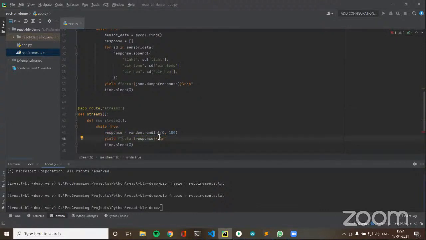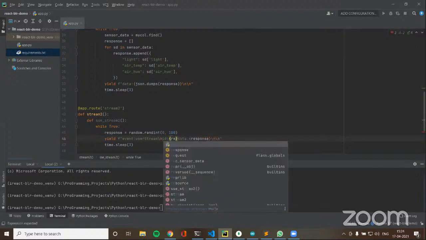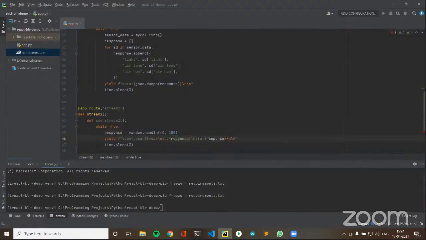So one thing I can do is set an event to it. I can call the event, I don't know, user stream, followed by \n, and then the ID can be, I don't know, the response again, then \n.